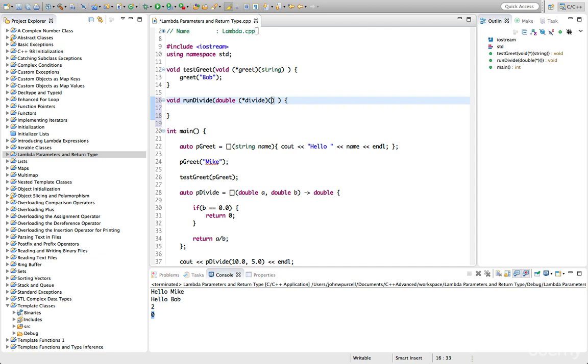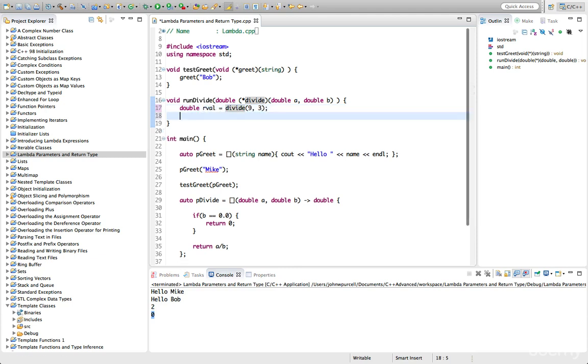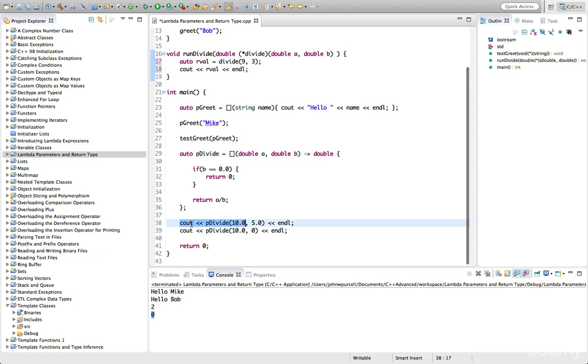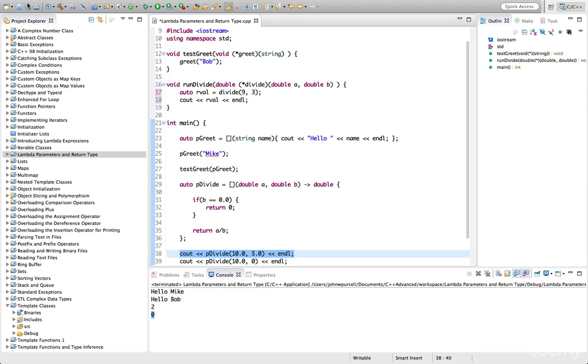Then we have round brackets with the parameter list, double a, double b. And then we can call in here divide, like that, and pass in whatever we like. Let's pass in 9 and 3, so 9 divided by 3. We're going to get a return value from that, so we could do something with the return value. Let's say double rval, return val equals this, and of course that could be auto as well. And then let's output it, just as a bit of variety instead of outputting it directly with cout like we've done down here. We'll actually go to the trouble of creating a variable.